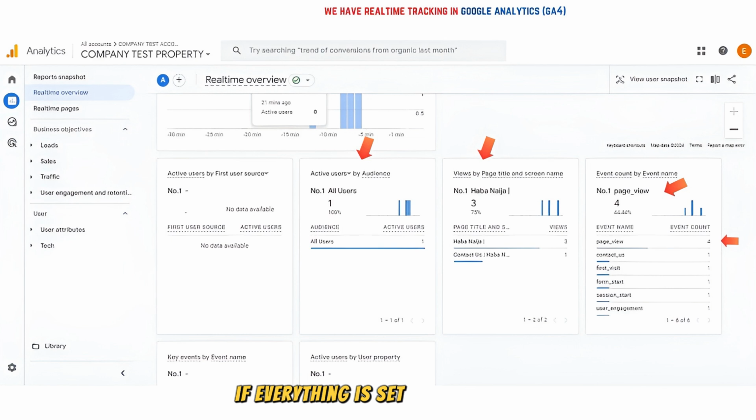Thirdly, check for tracked data. If everything is set up correctly, you should see active users on your site in the real-time report. The page views metric will reflect the pages your visitors are viewing based on the trigger you set, all pages.